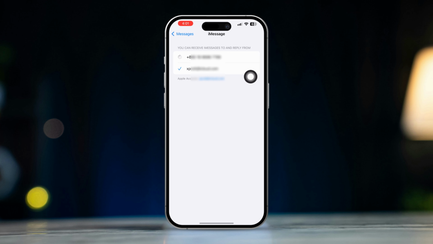If your number is already selected, uncheck your number. Make sure that you are only using your email. You can also remove the number from here just to make sure that you are not using your phone number.